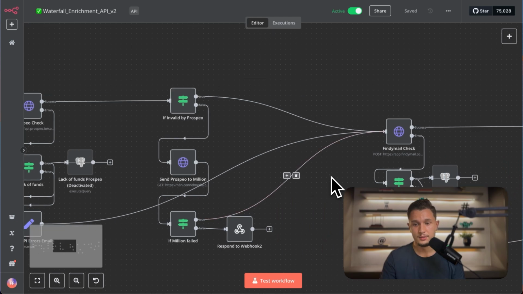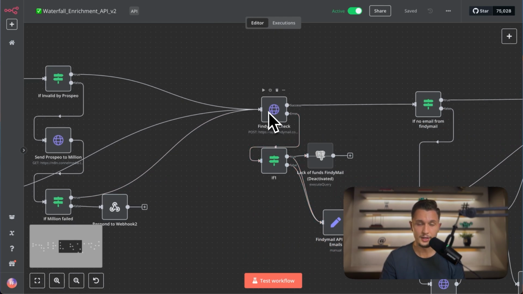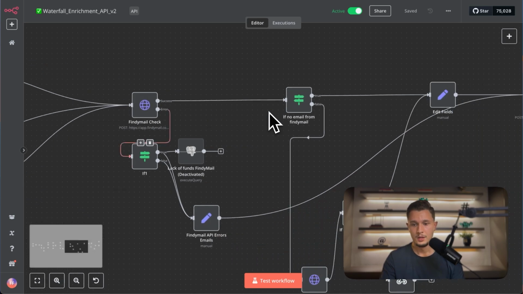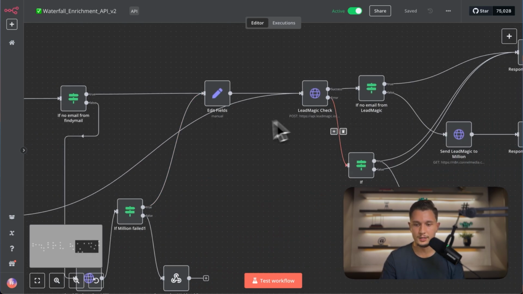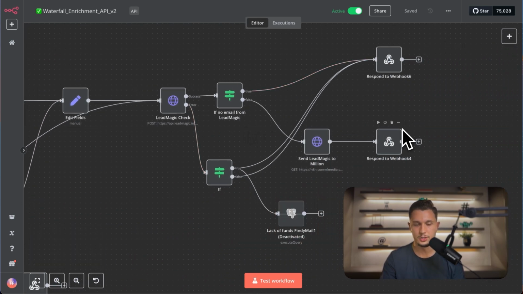If it didn't find, now it goes to the next vendor. In this case, FindyMail, and the same process repeats. Same thing happens again and again and again. And from there, it would go into LeadMagic, and then after it finished LeadMagic, it would finish. Now, this is our standard waterfall enrichment automation.